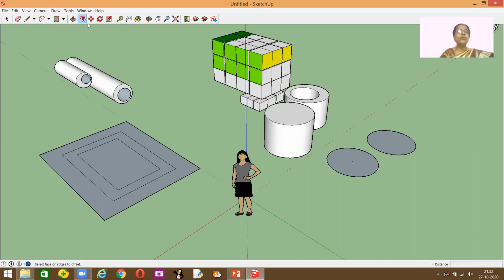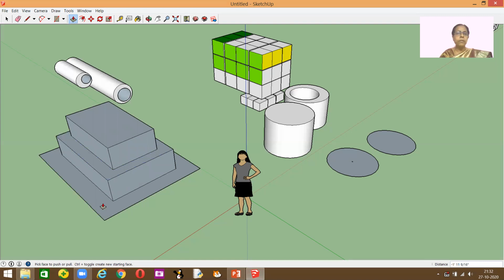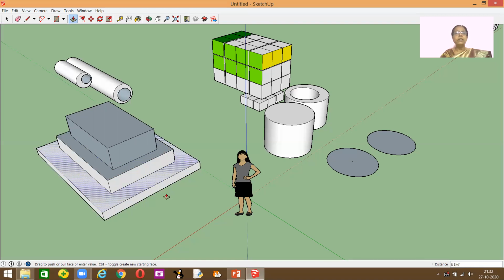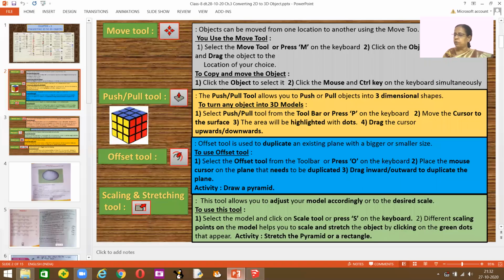Actually, you can make this into a pyramid using the push and pull tool. Just drag this up. See, the blue lines are there. You take the second one and drag it like this. So you can create your pyramid. Okay, this is how you use the offset tool. The next one is the scale tool. You can stretch and do whatever you like.